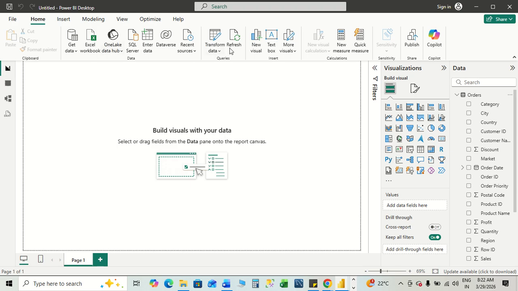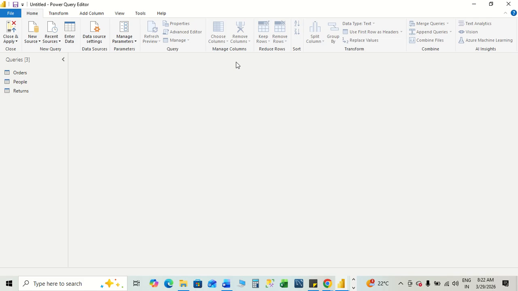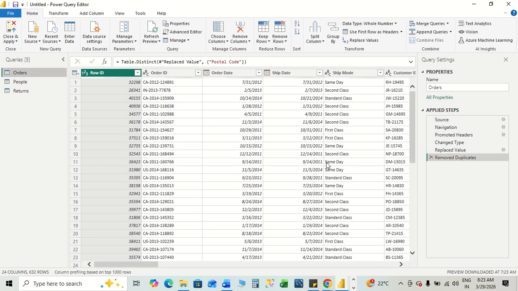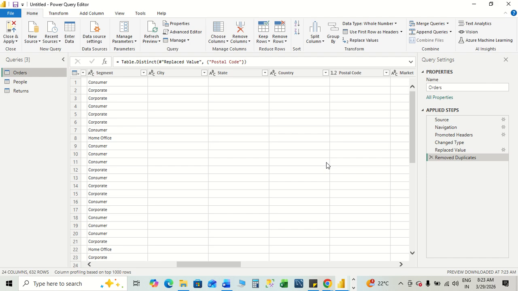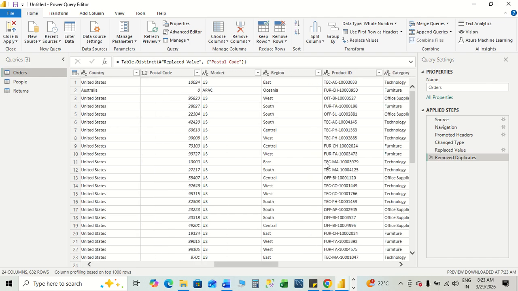Go to transform data and select the sheet. When you go to transform data, the sheet is visible on the left hand side. When you click here, data is visible like this. Everything.